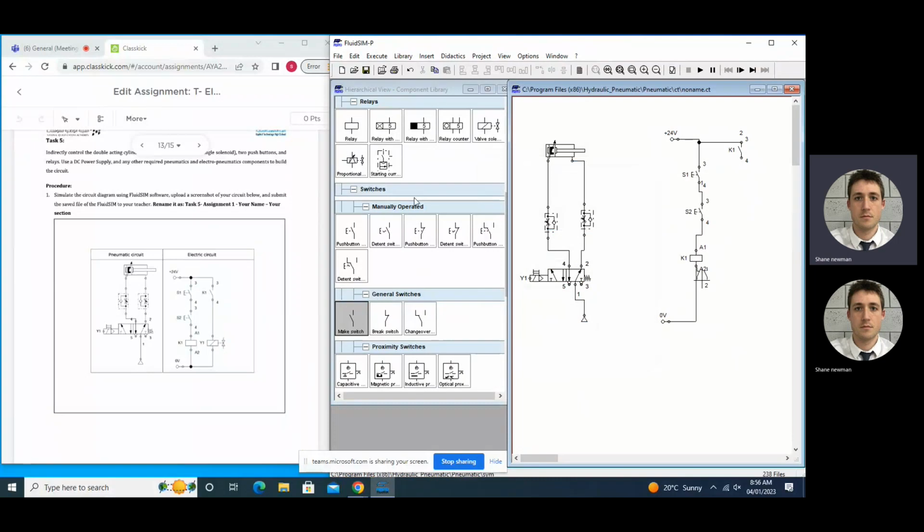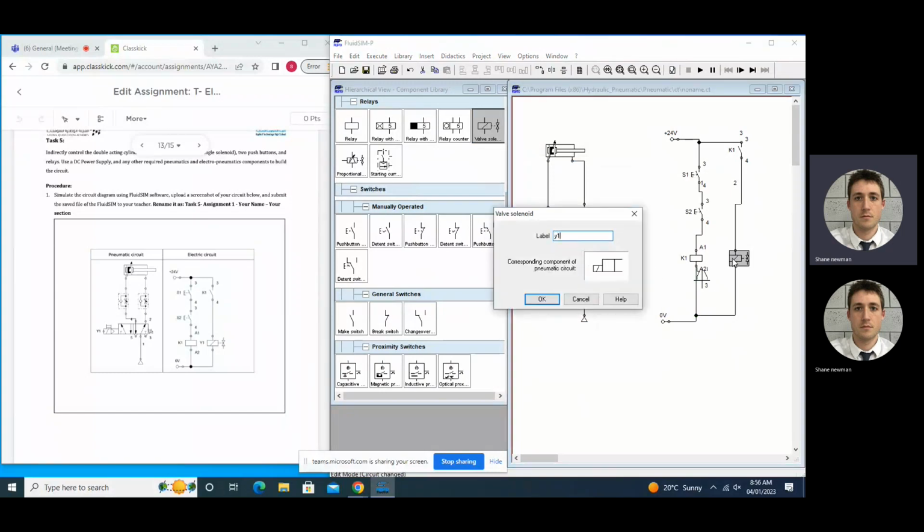And I'm going to add in a solenoid valve. This is the very important part down here. This is what controls the valve over here. Again, this must be labeled the same as whatever label you have over here. I'm going to label it Y1.